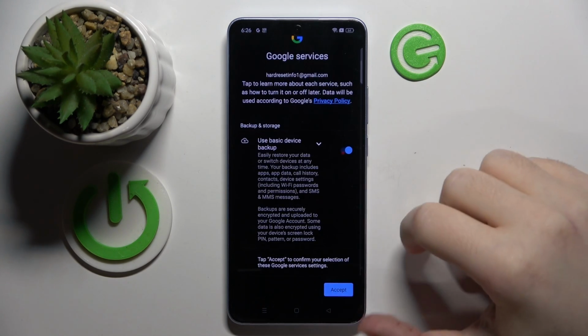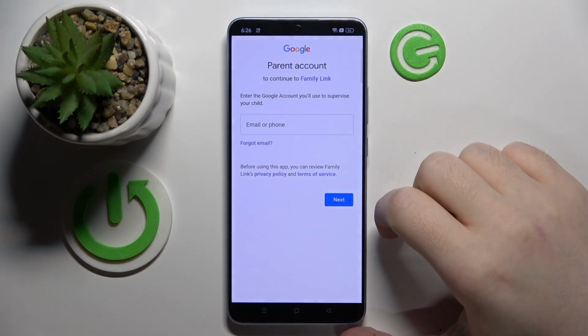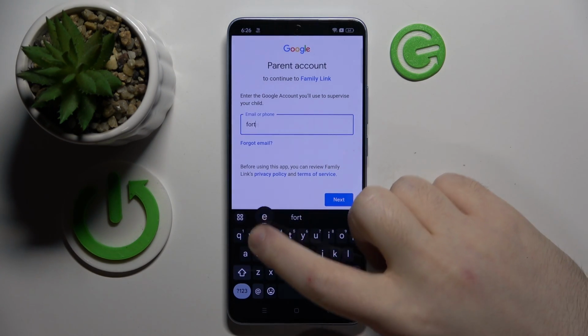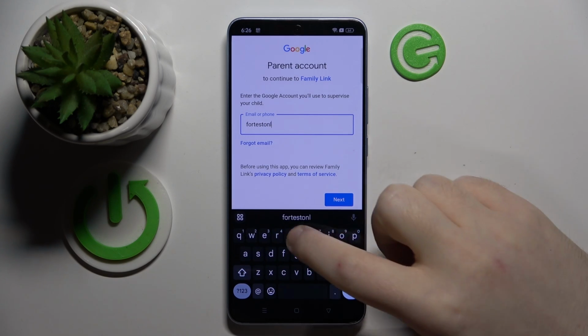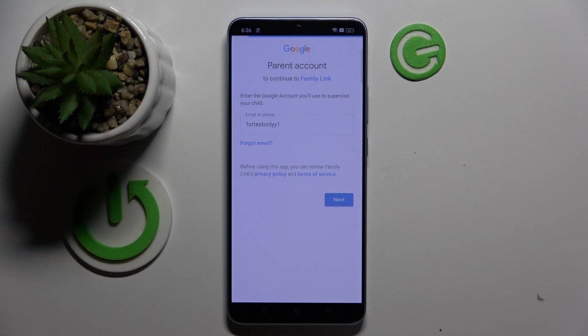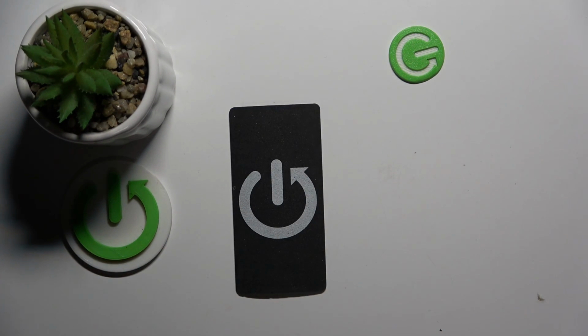Now click on More and Accept. And now you have to select your account. Then you have to enter your parent email address, and click Next. And now you have to enter your parent password.